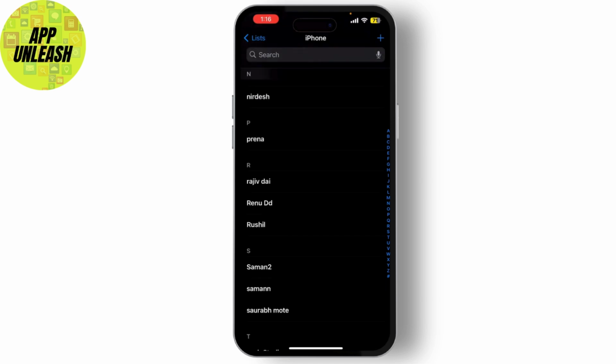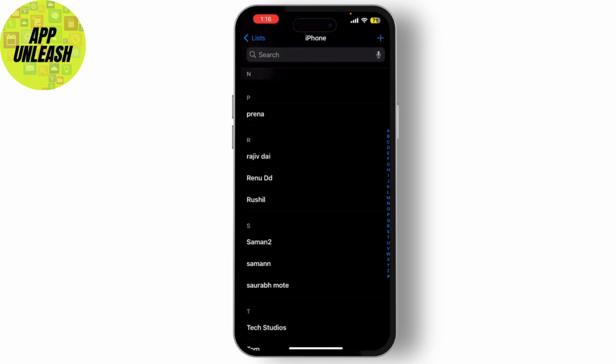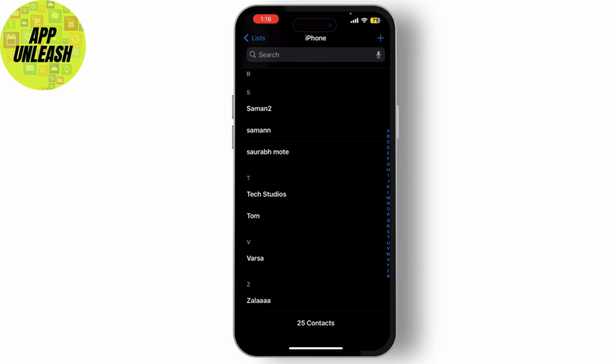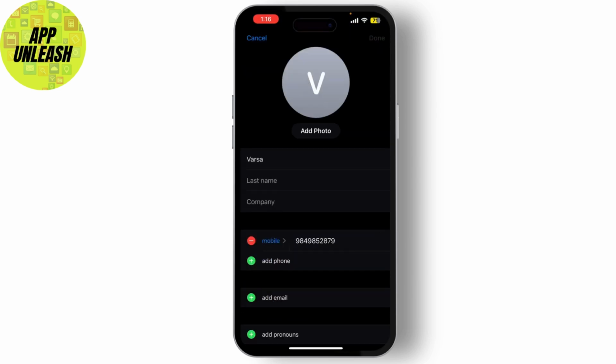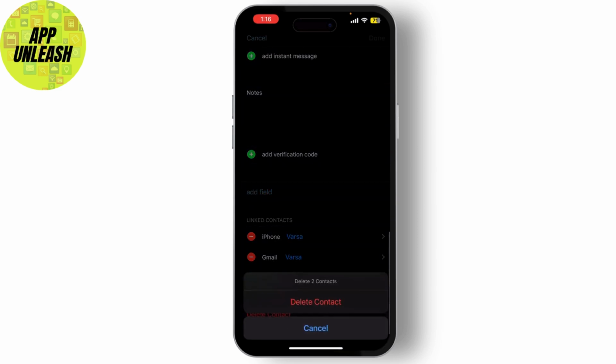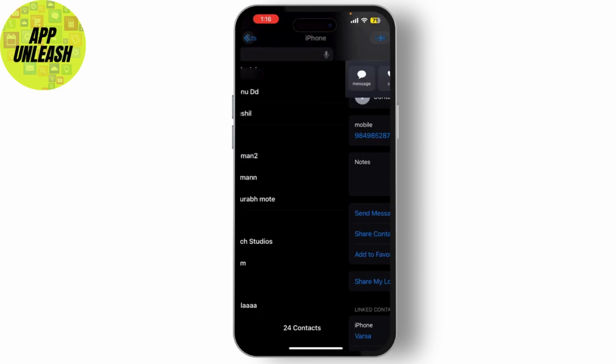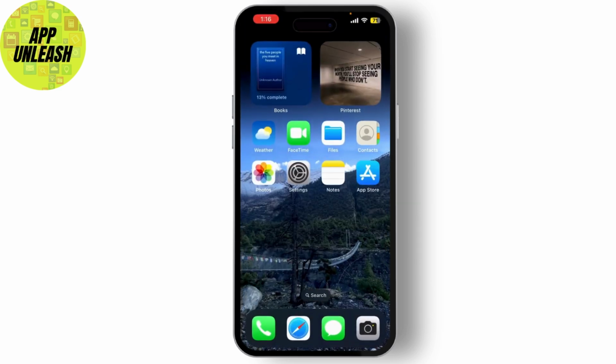Scroll through your contact list and find the contact you want to delete. Once you're on their profile, simply go to Edit and go to Delete Contact. Tap on it. And that's all there is to it. Deleting contacts for Telegram is simple and straightforward.